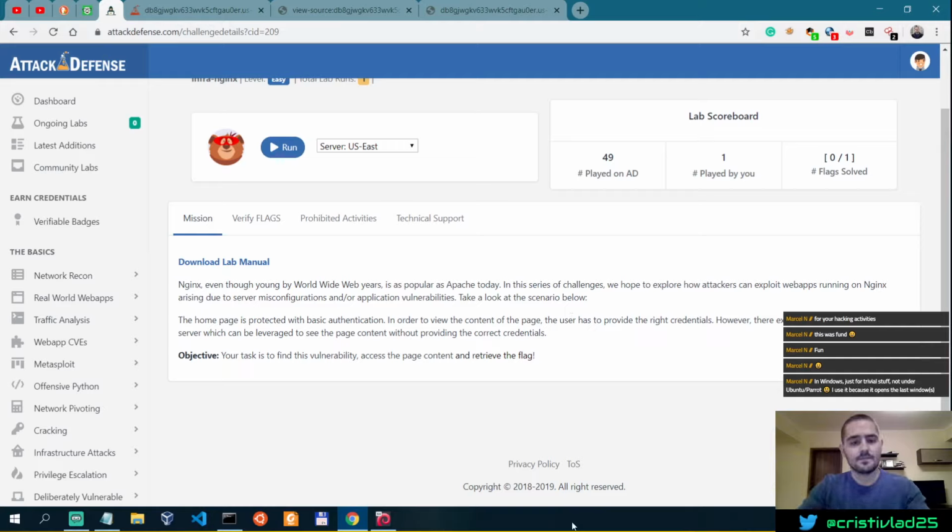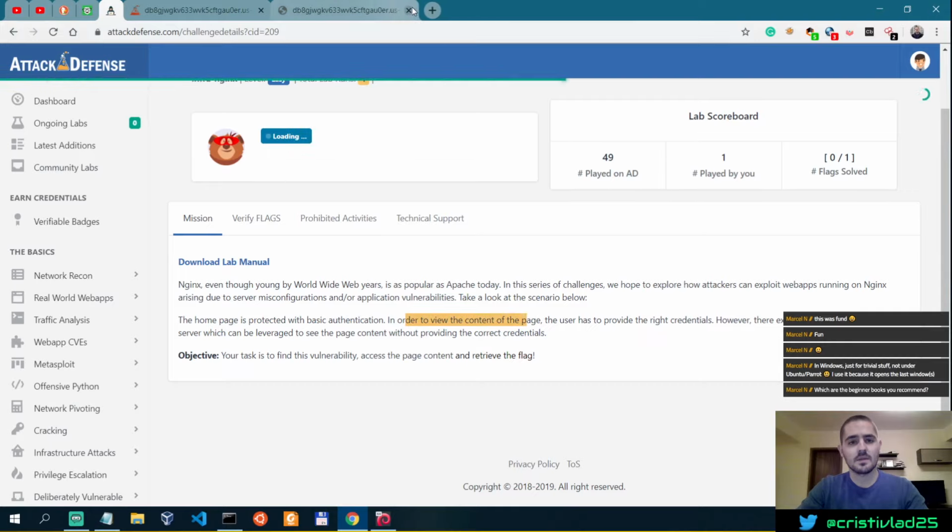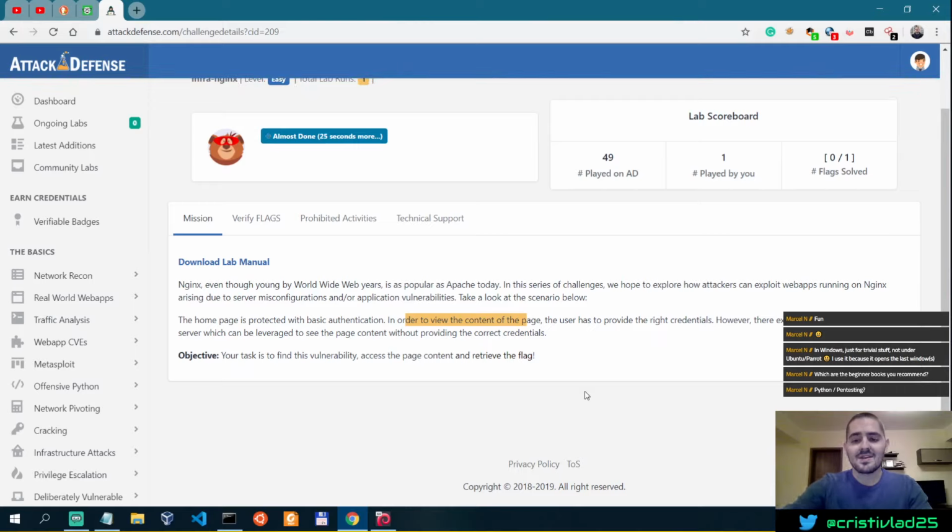So what do we have here? I mean, this is the same description as for the previous one. The homepage is protected with basic authentication. In order to view the content of the page, the user has to provide the right credentials. However, there exists a vulnerability in the web server which can be leveraged to see the page content without providing the correct credentials. We have to find the vulnerability, access the page content, and retrieve the flag.